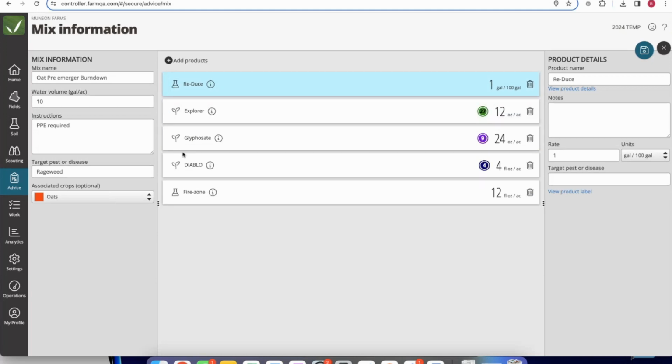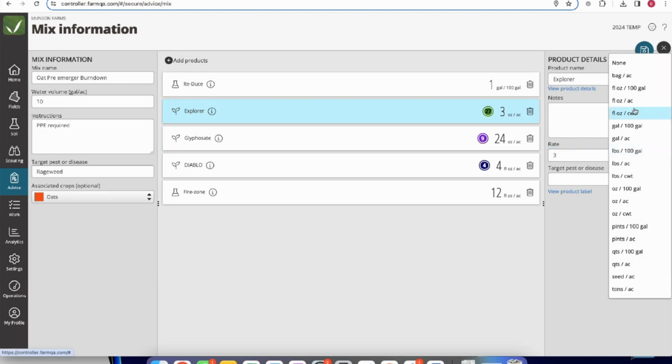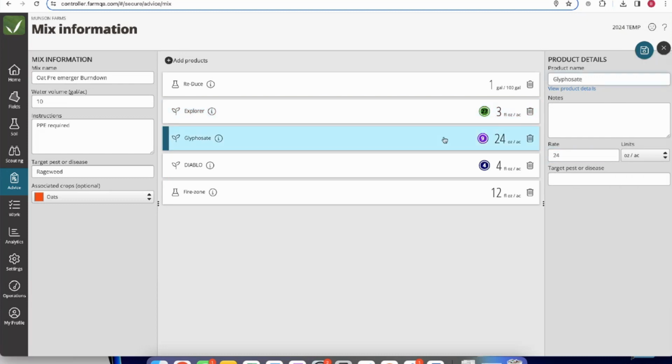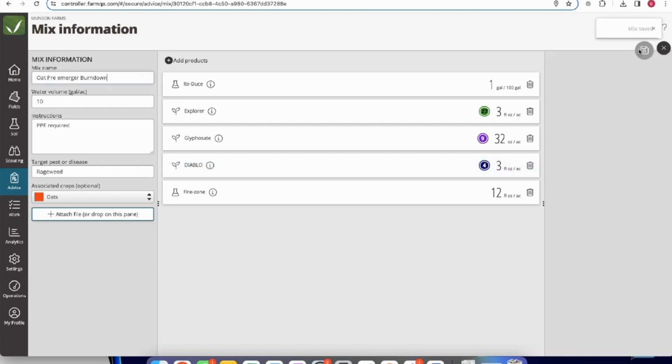So let's say you set it up once, then that order is fixed in our system and will get pushed forward into the future. So from here, I'm going to adjust a couple rates. On this mix, I want to go down to 3 ounces here. Actually, I'm going to go to fluid ounces. And glyphosate will go to 32. And yeah, we're going to go 3. So with that, I've got my mix tailored to be this oat pre-emerge burn down.